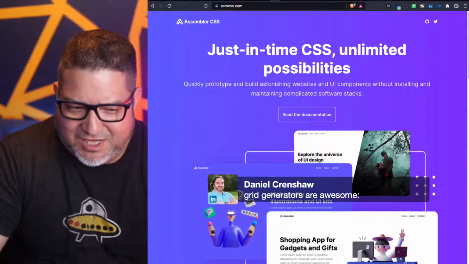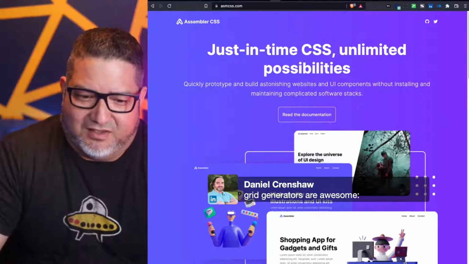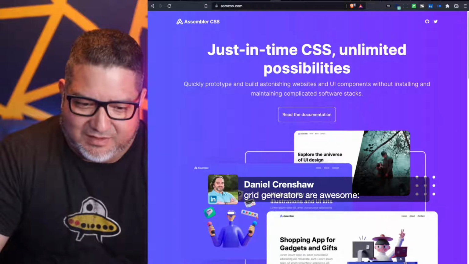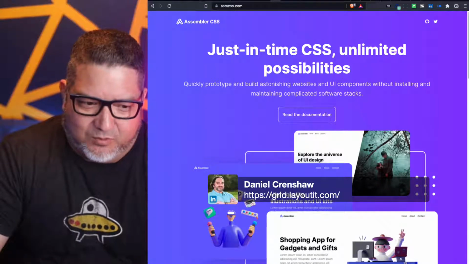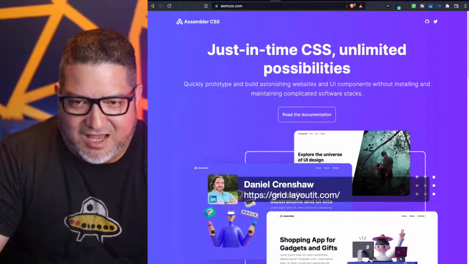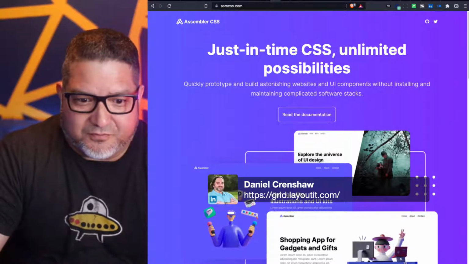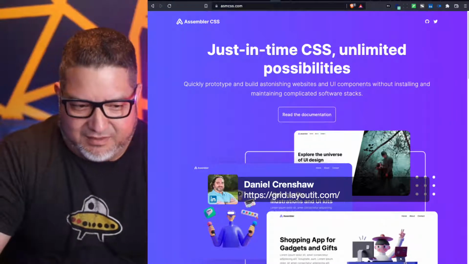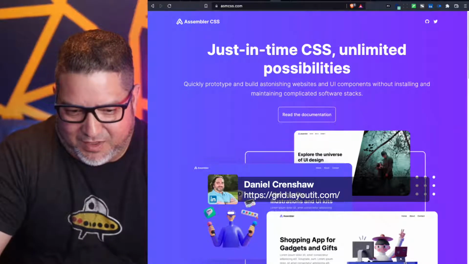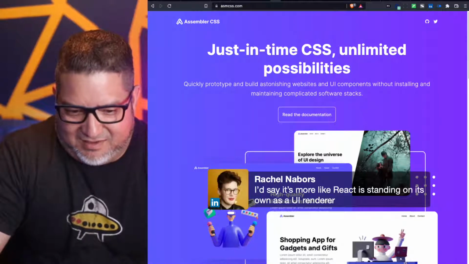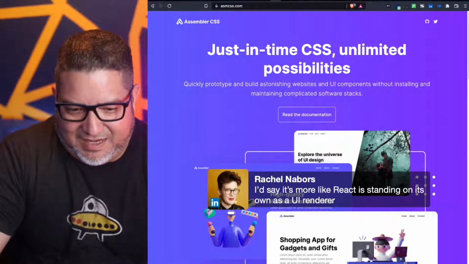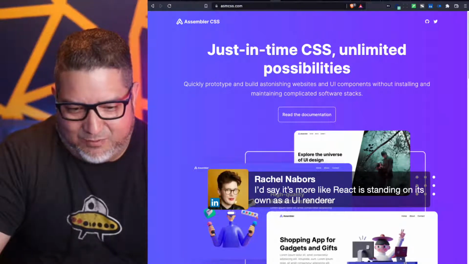Grid. There's a lot of grid generators. I've covered some of those in the show before. So yeah, Daniel's giving a good tip. So grid layout, that's a good tip. There's also a lot of frameworks that are based on something like Tailwind, and other frameworks as well. So React is standing on its own as a UI renderer.